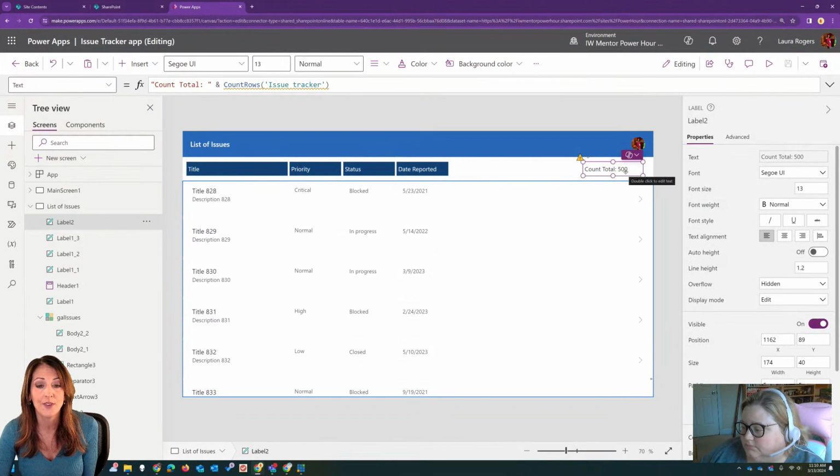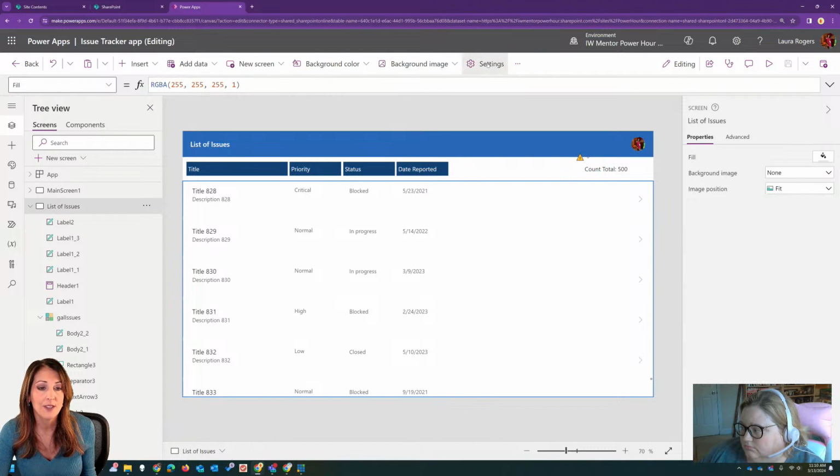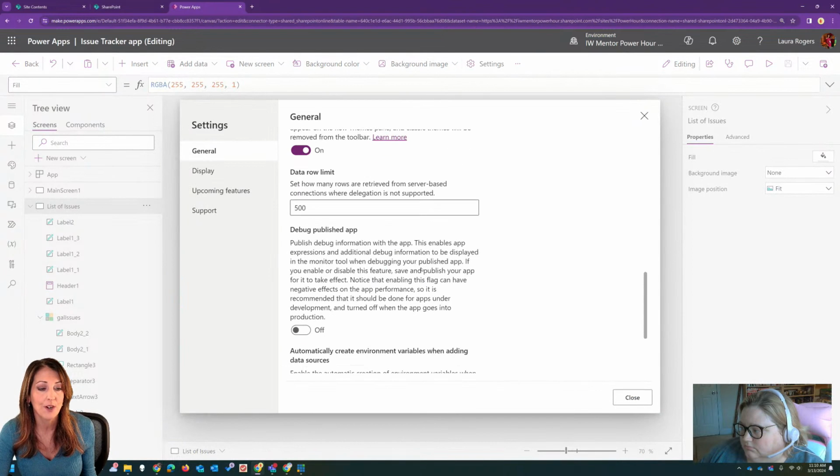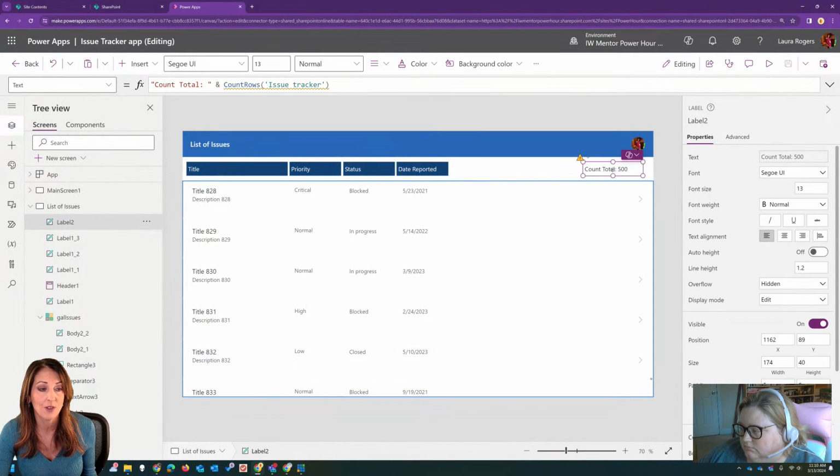It's only showing 500. If I went to the settings and increased that number up a few, 800, 1,000, whatever, it would still only show that number, since this list has way more than that.